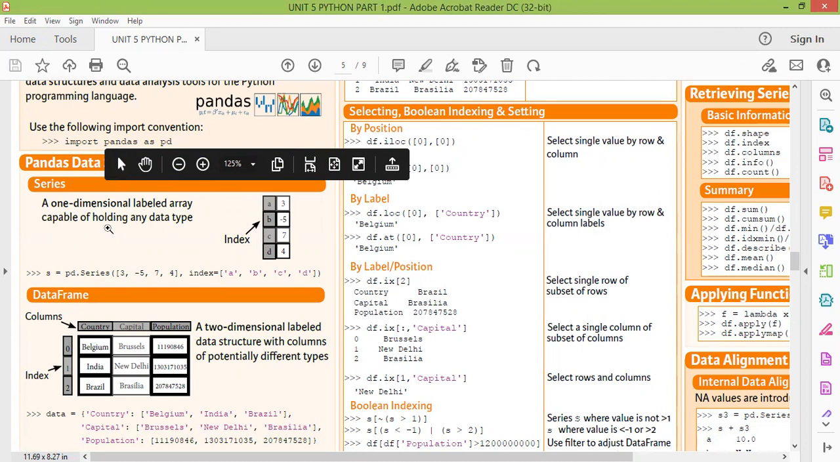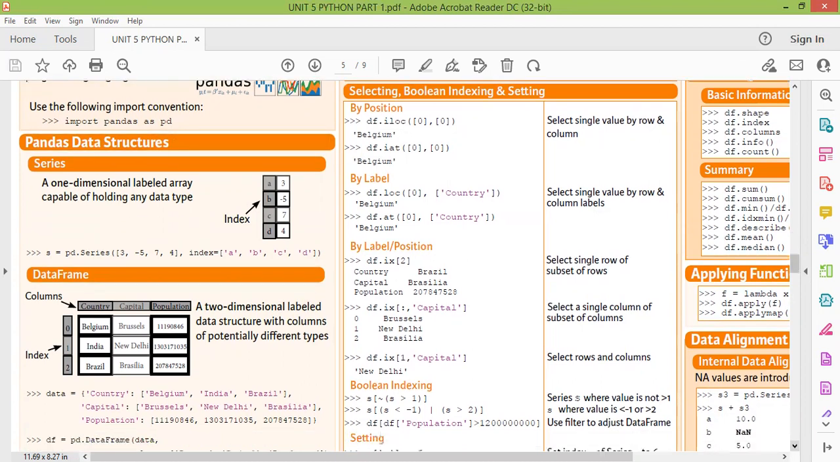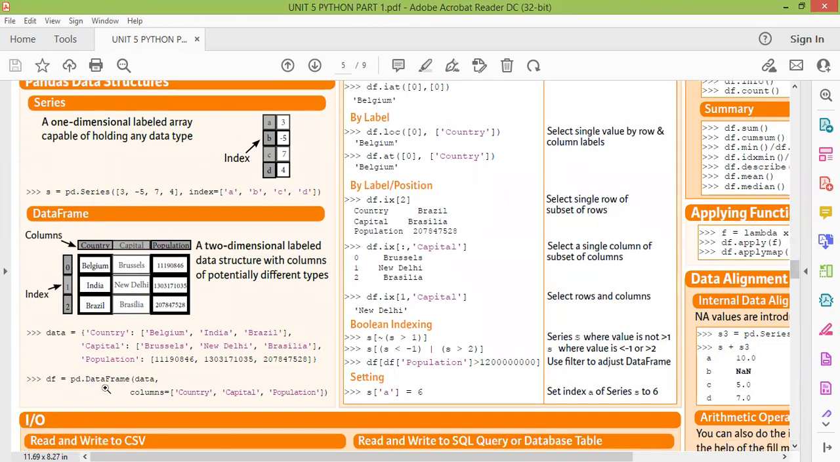Like see, the first is a one-dimensional array that is created with pd.Series, the values, and the index values A, B, C, D. We can also create a two-dimensional array by using pd.DataFrame. First, the data will be stored like the country. Within the country, these three values are there. The capital is another column in which three values are there. The population is another column in which three values are there. First, we store the data and then we convert it with pd.DataFrame and these column values. Now it will convert this data into a two-dimensional data frame.